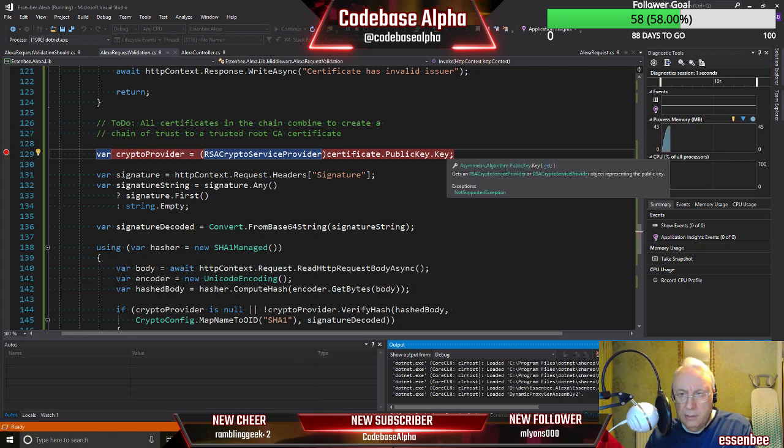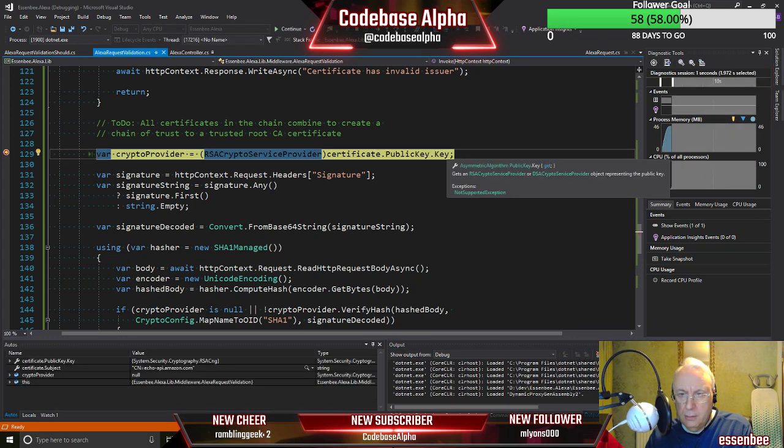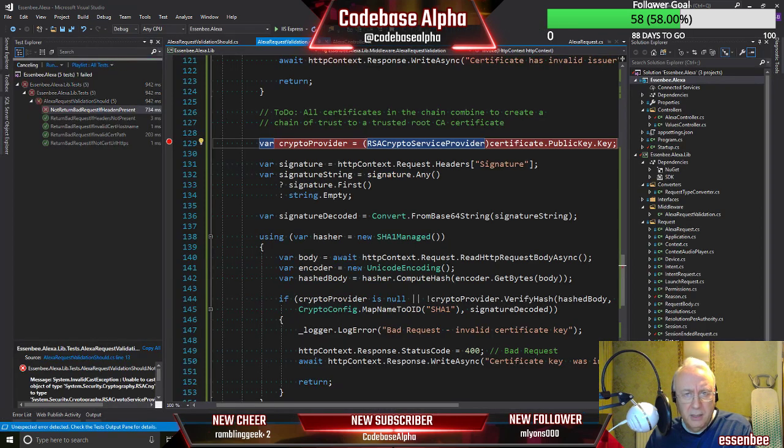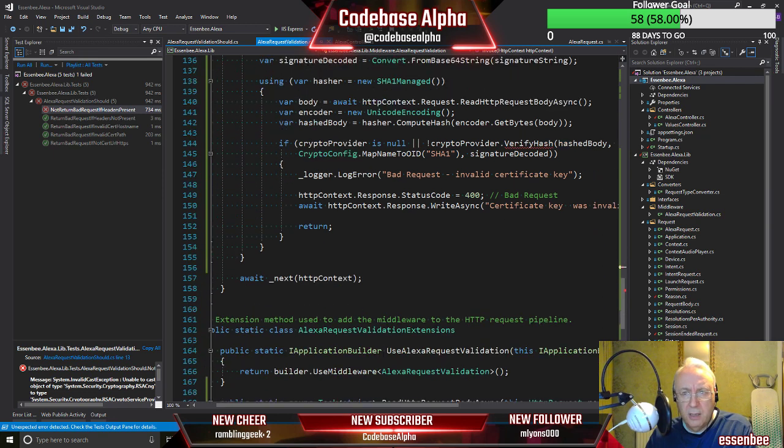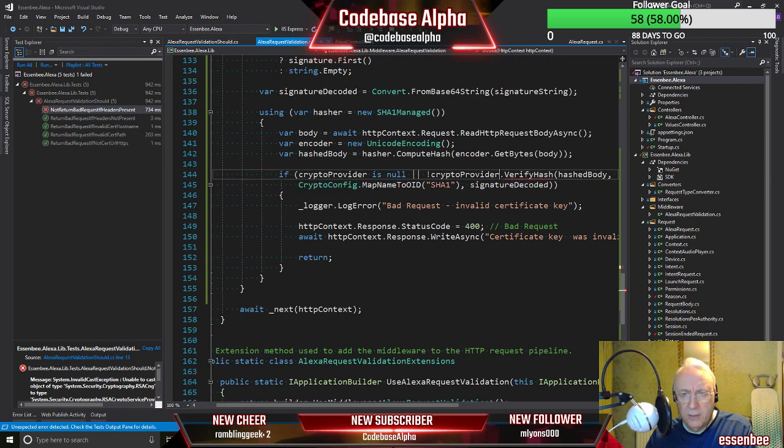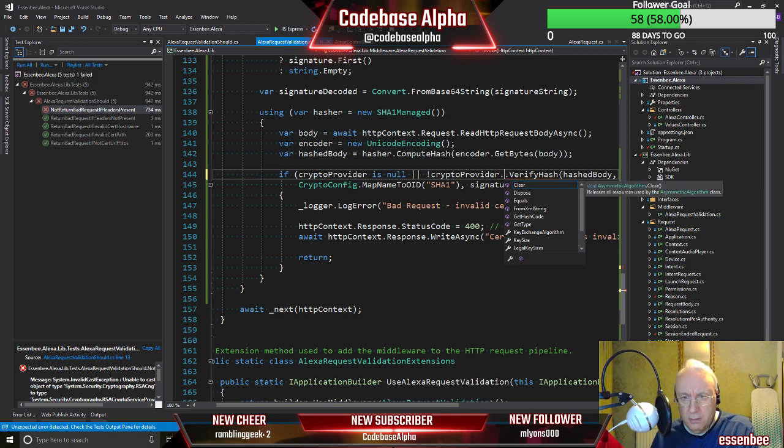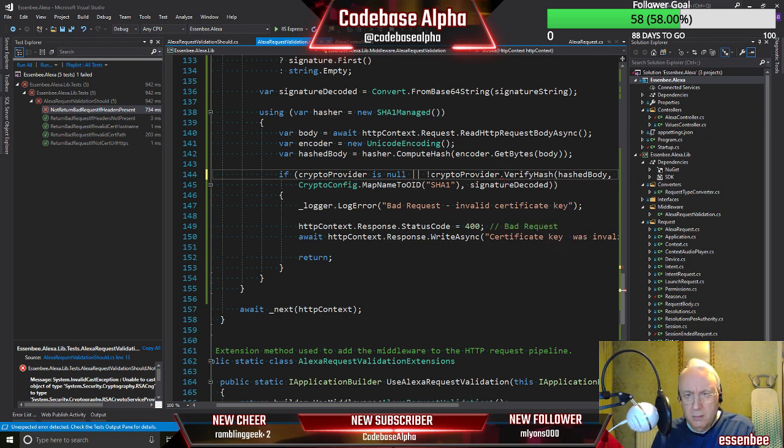So this gets an RSA crypto provider or a DSA crypto provider object written. So we probably don't need to cast, do we? Do we need to cast? Let's try not casting. Then verify hashes. So what have we got other than that then? Okay, so we do need to try and cast it.